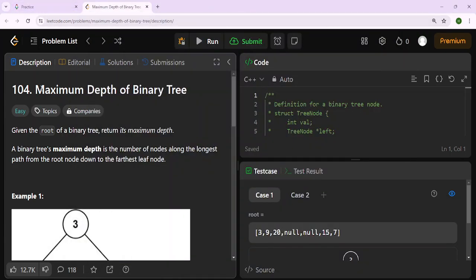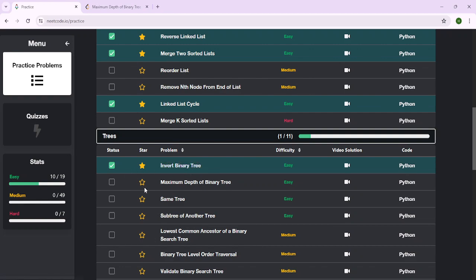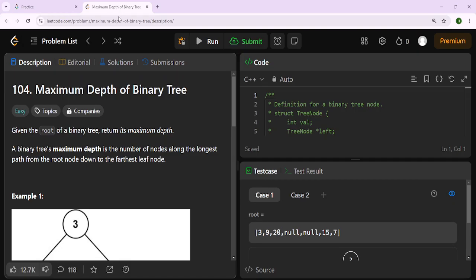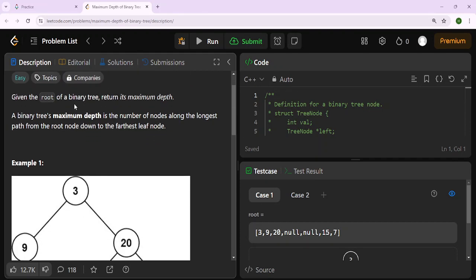Alright, so now we're going to be talking about the maximum depth of a binary tree. This is the second problem here in the trees category, and it's an easy problem. So, maximum depth of a binary tree. In this problem we have, given the root of a binary tree, return its maximum depth.